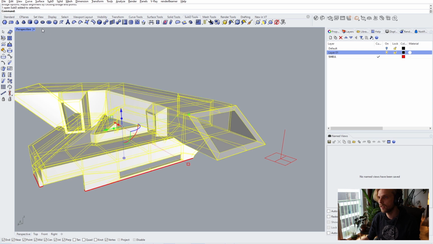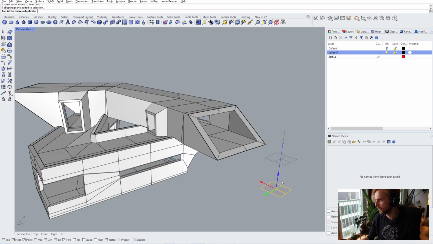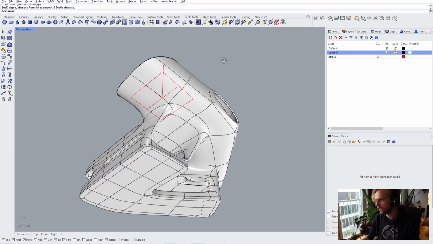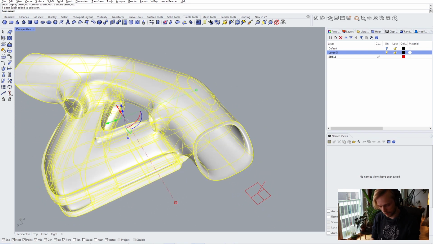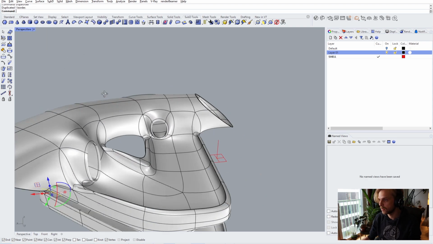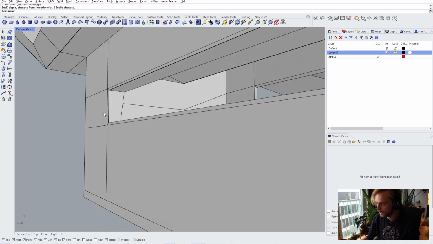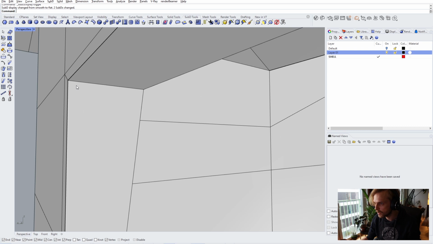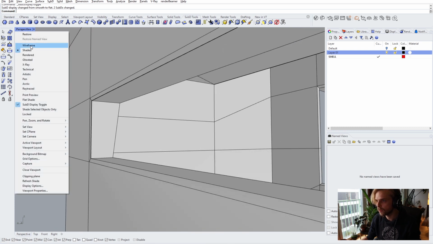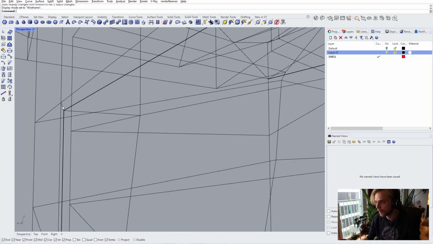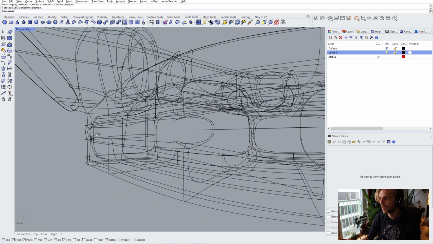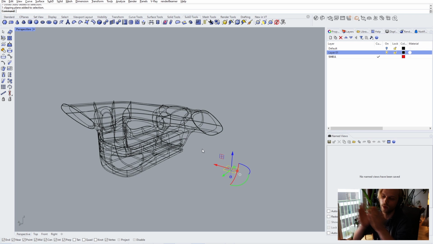I think open SubD. Okay, it's still open. Why is it open? SubD, why are you open? What did I miss? Duplicate border. Right there. That's a missed thing, and I believe it is just my fault of not stitching something. Stitch. Okay. Closed SubD, we are golden.